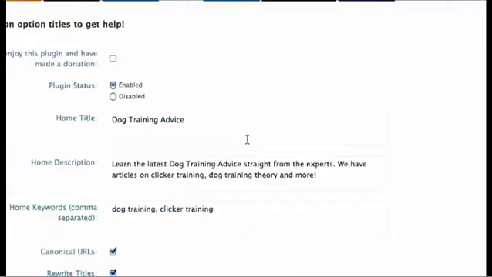Next, we'll set up our title, meta description and meta keywords through the All-in-One SEO plugin. In the title, write your main keyword and some catchy subtitle like dog training advice, theory, practice and more. This should be less than 66 characters, so that Google will show the whole title and won't cut it.